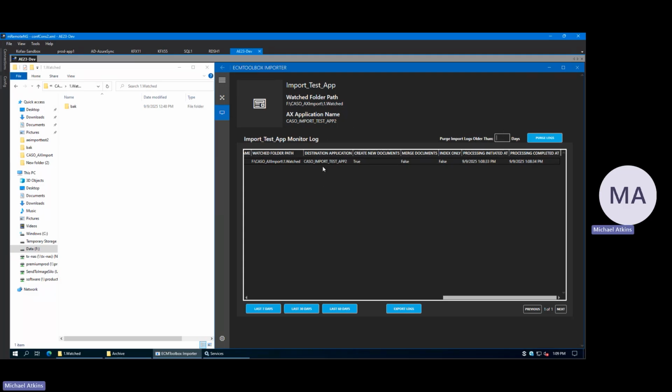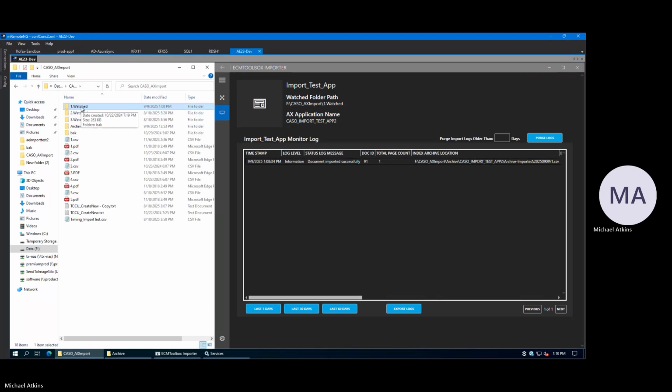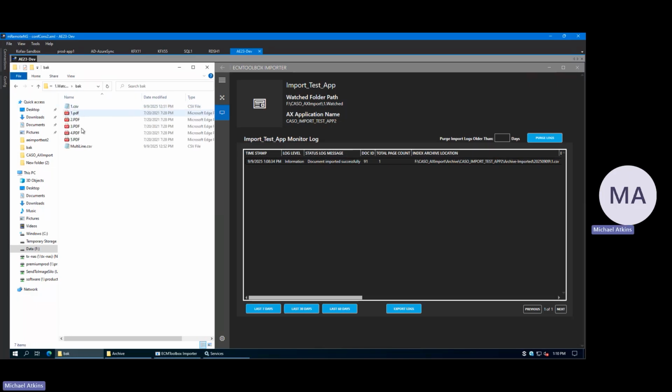Each page will hold a total of 100 log rows of logs. Next page will bring up the next 100. And once we import more, you can also see the columns we can sort. Next, we'll do a multi-line CSV, which is going to be all 5 PDFs.